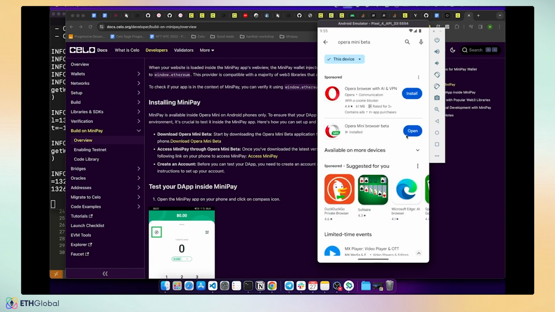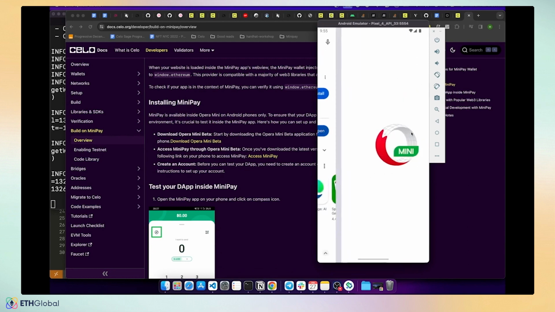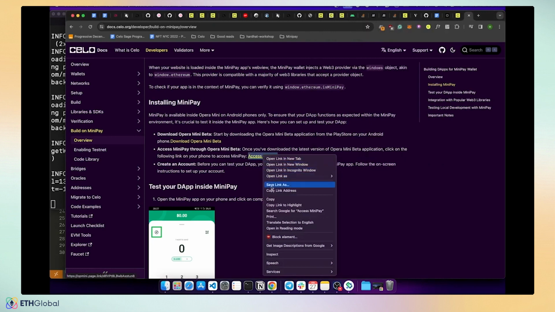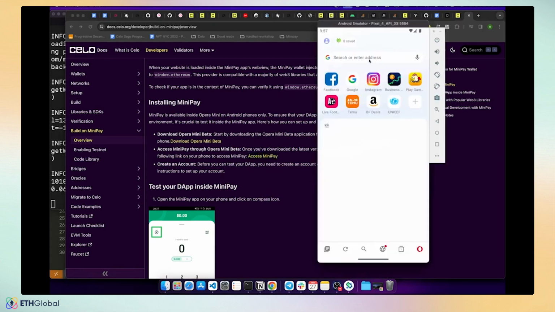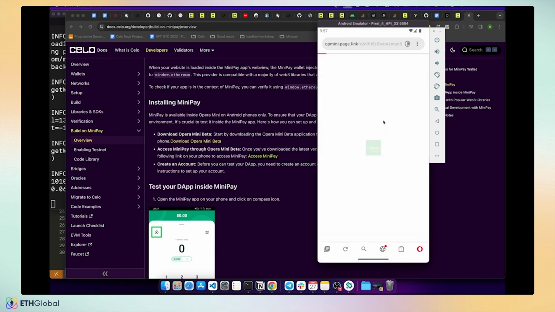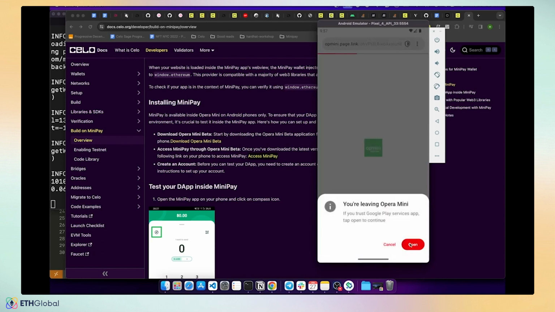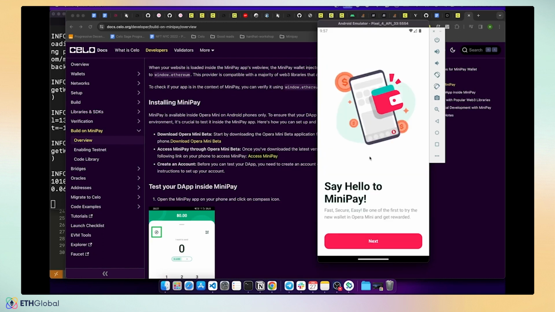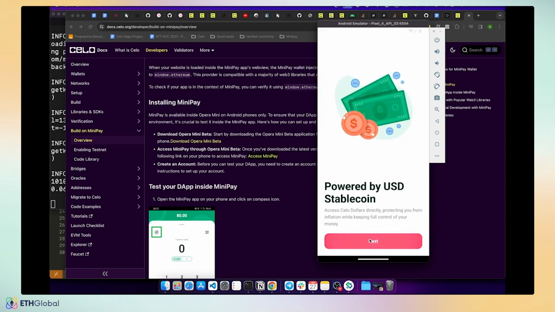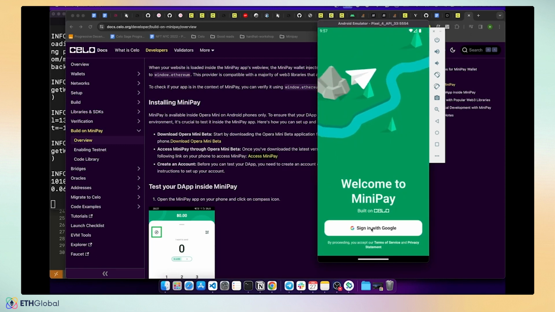Once the Opera Mini Beta browser is downloaded, you can open it up. Once the app is up, we can copy the link to access MiniPay. So we copy the link and then we can visit that link here in Opera Mini Beta. Once you visit the link, you will be given the welcome screen of MiniPay. And click on Next and see all the features of MiniPay. And now you can sign in with Google.